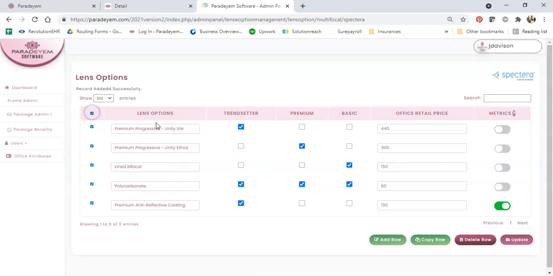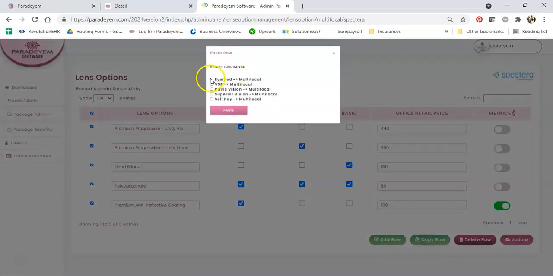And you can easily just copy if you want. If you wanted to make the same package across all insurances, you can hit the copy button, and you can just select who you want to copy it to. So this way you don't have to type in the package each time. If you wanted the same packages across all insurances, you hit copy, and then you hit paste, and it's going to paste it to each one of these.